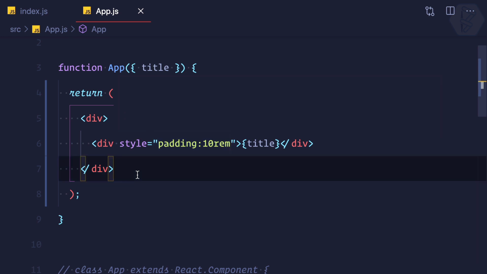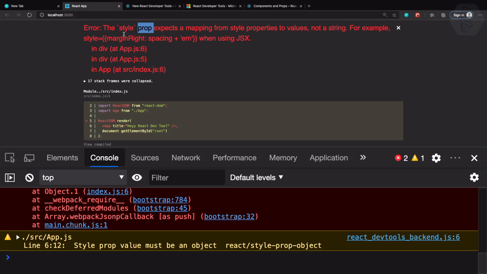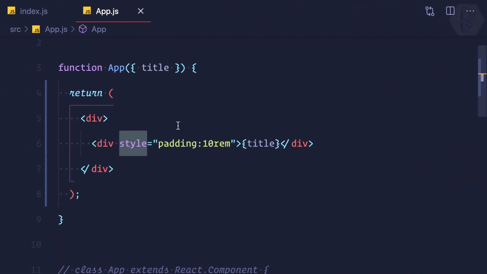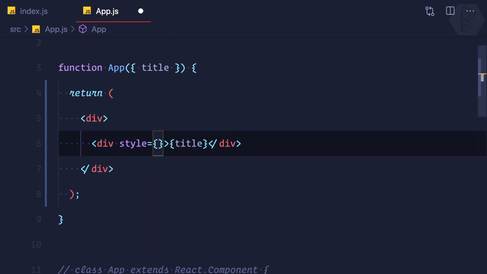Why? Because we are not in HTML, we are in JSX. So in JSX, it should be either a tag, or JavaScript, or simply the props. So style is not here as an HTML attribute. Here style means a prop, and every style prop expects a mapping from a style property to a value, not a string, and this should be in an object. So instead of this, they are saying that you need to use the object.